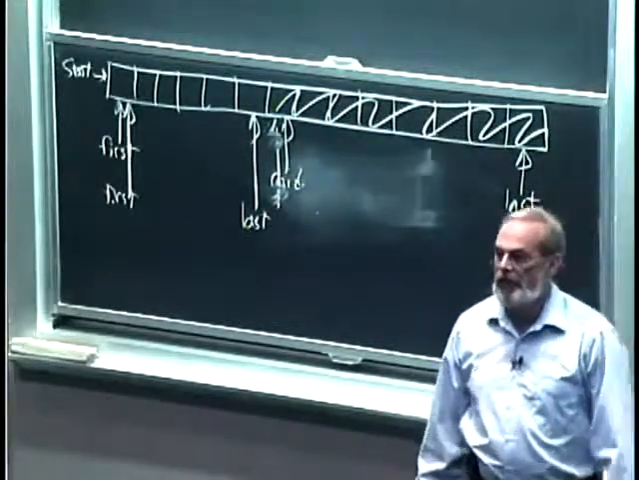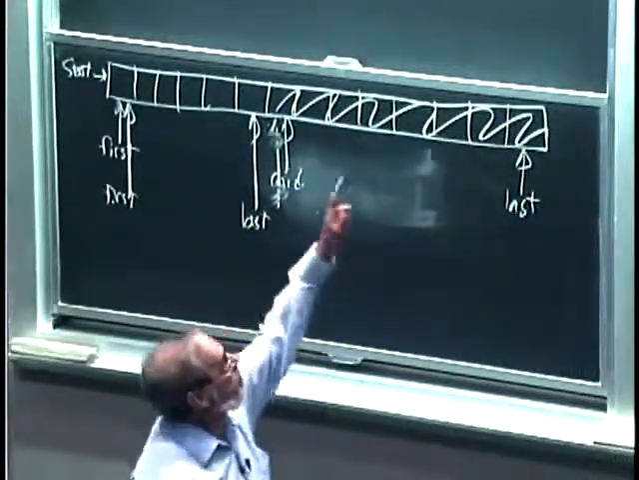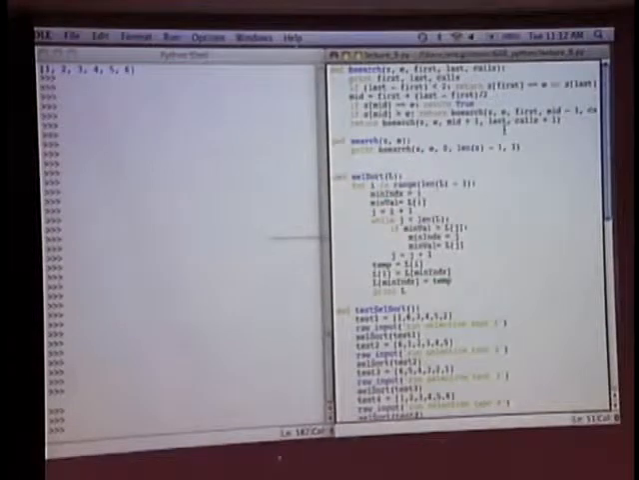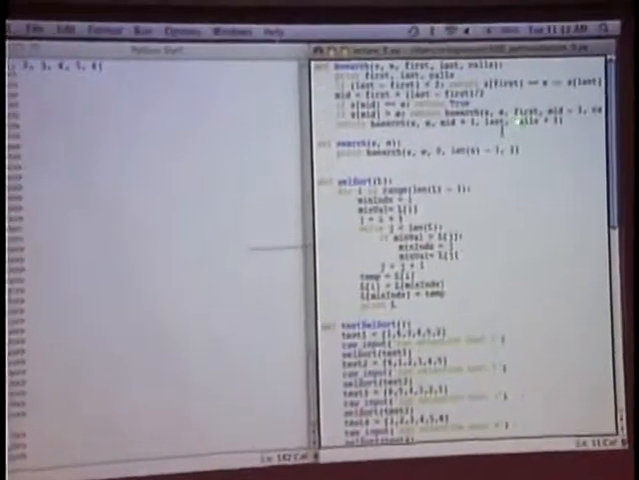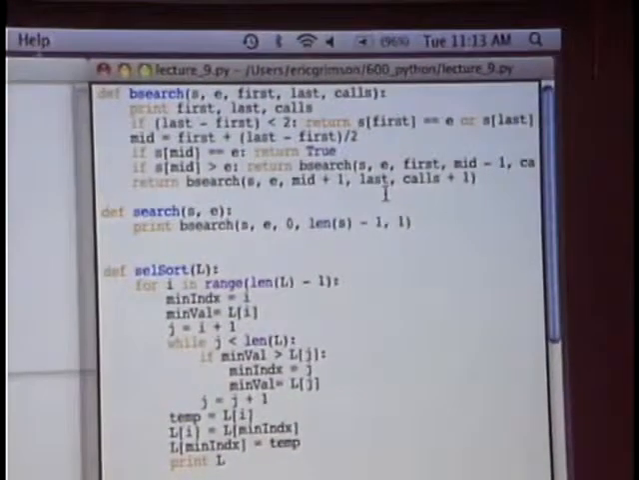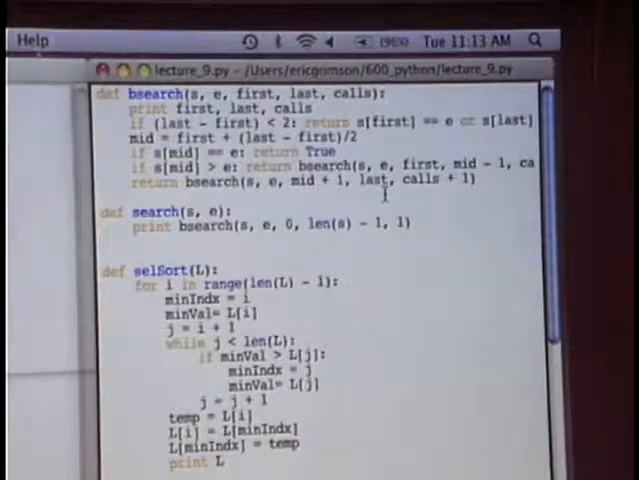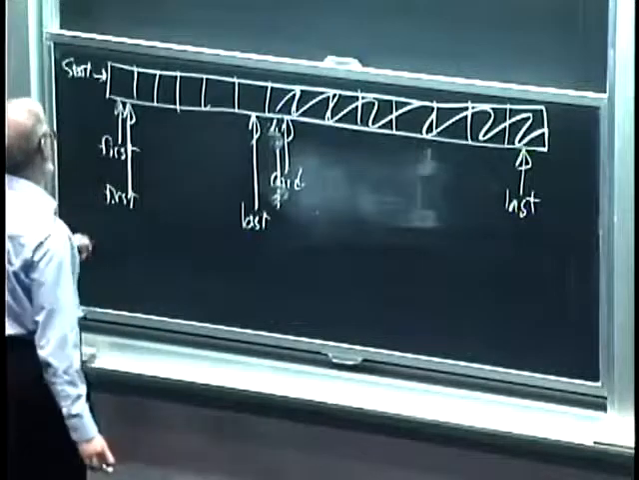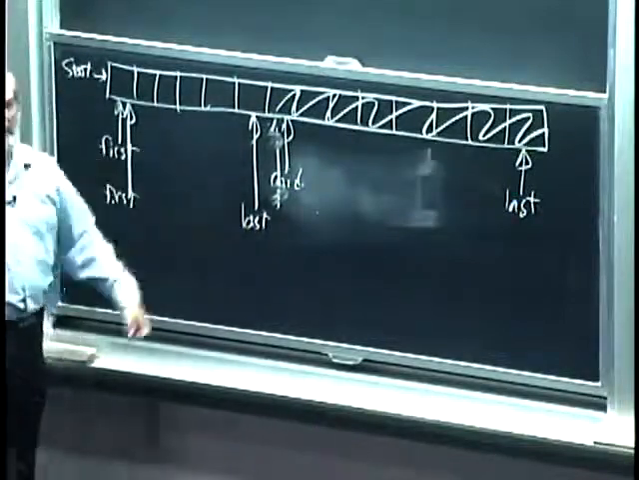Right? That's just, let me use my pointer, that's just these two lines here. I check the value, and in one case I'm changing the last to be mid minus 1, which is the case I'm in here. And I just call again. All right? I'm going to call exactly the same thing. Now first is pointing here, last is pointing there.